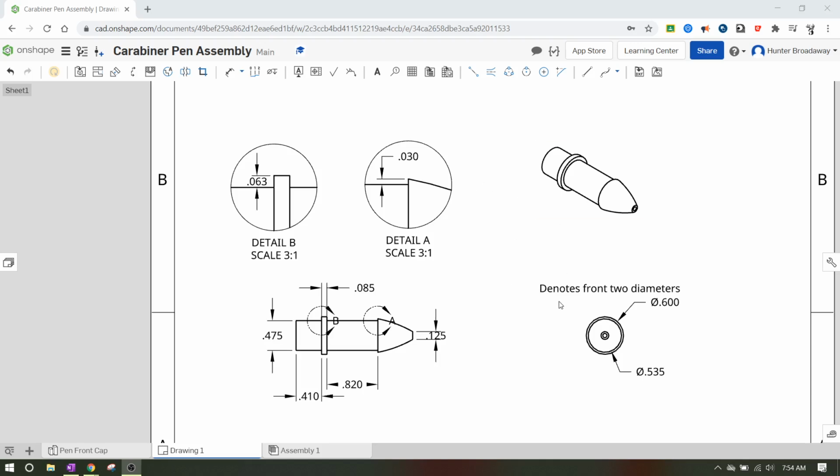There are two small indentations. There's one right here for this detailed view, and then there's another one on the other side, and that has a divot of 0.063 inches. So we're going to need both of these pieces of information.